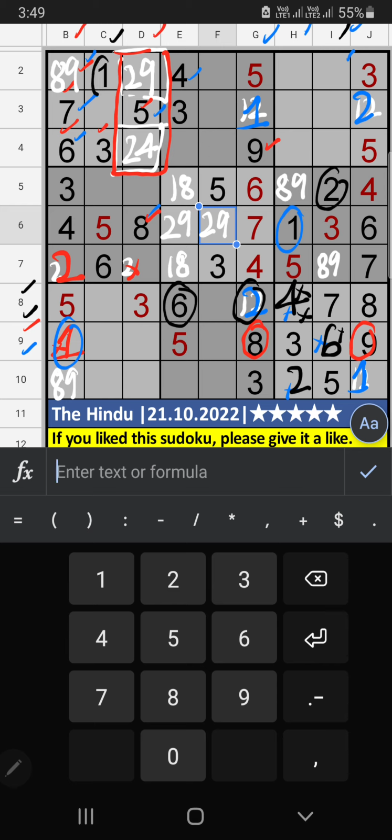Column C, we already have 1, so 1 can't come in the cell, 1 is confirmed here, then 9 is here. 7th grid, we have 9, so 9 can't come in the cell, 9 is confirmed here, then 8 is here. Column C, we have 1 and 9, so 1 and 9 can't come in this cell, it will come in another 2 cells, we will confirm later.